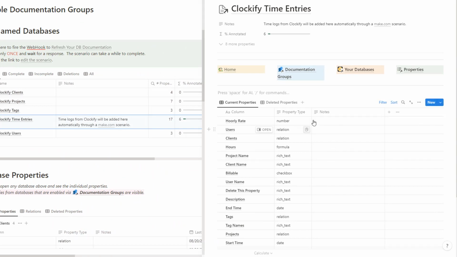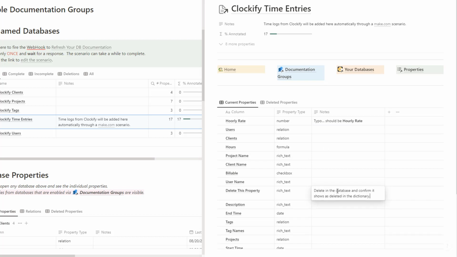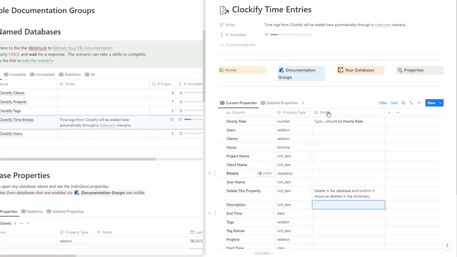So there's a couple mistakes in here. This should be hourly rate, not hourly rate. And I deliberately have a bogus property in the table at the moment. So I'm going to make a note that we need to delete that property in the database and then see how it shows up over here.